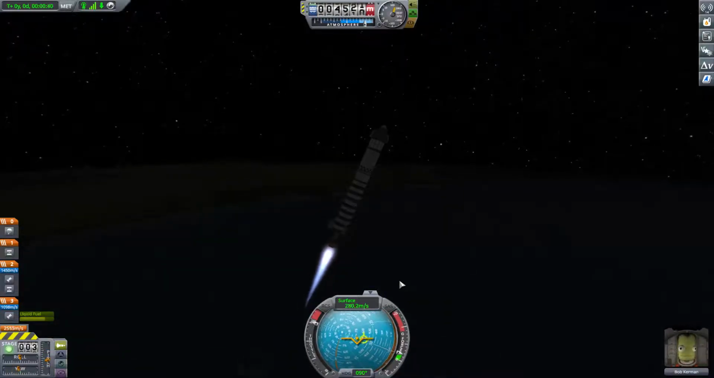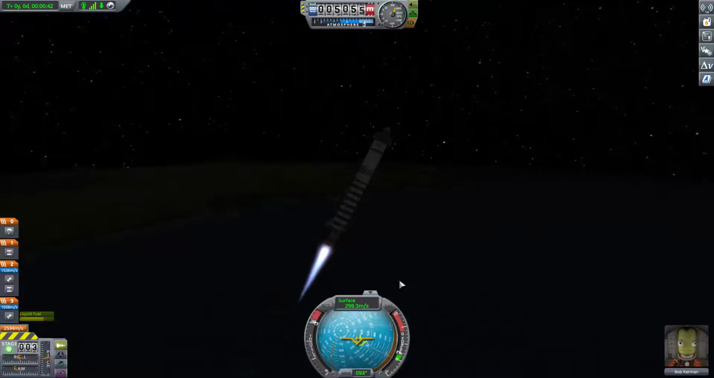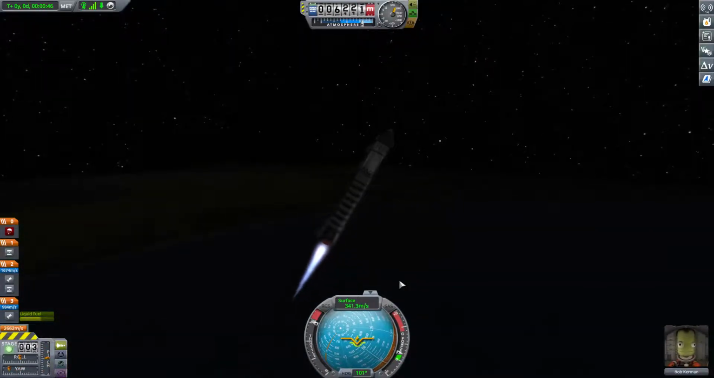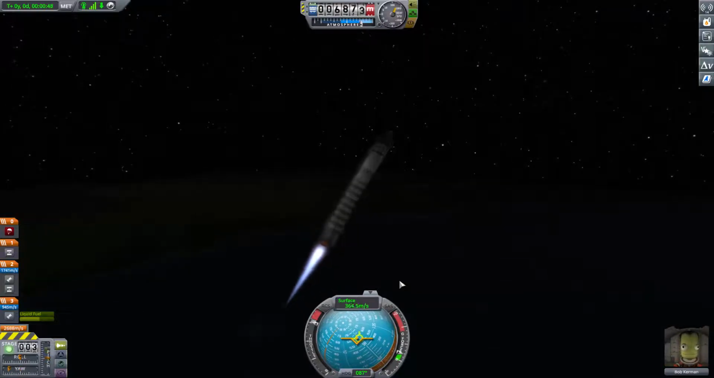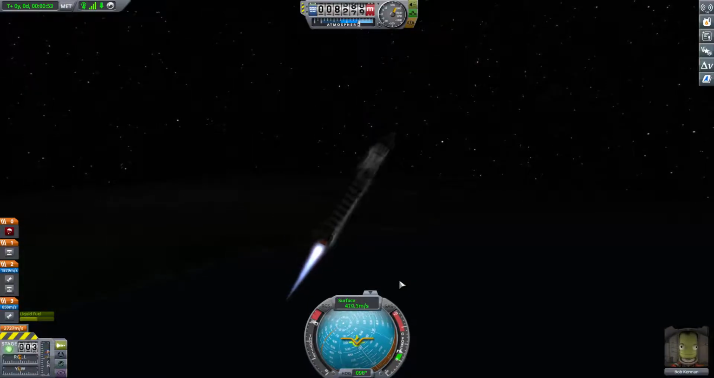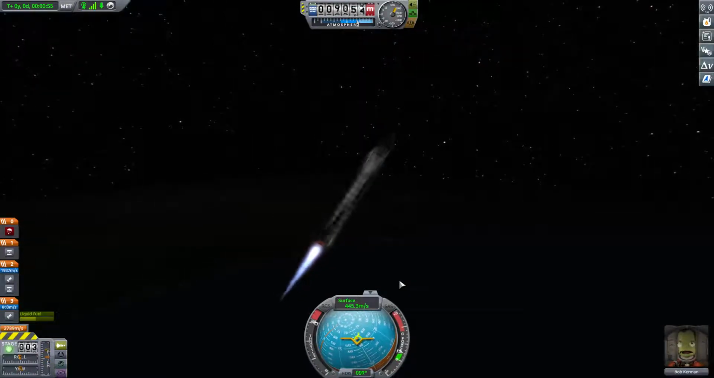I can't even look to hit my control button. I'd like to throttle down, but I'm just too busy fighting this. I just don't think this has a chance. We'll see. And I gotta have enough fuel to deorbit.